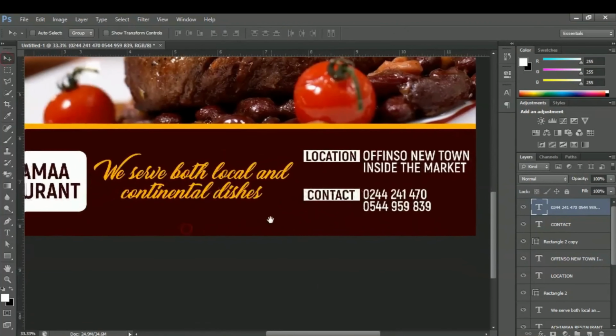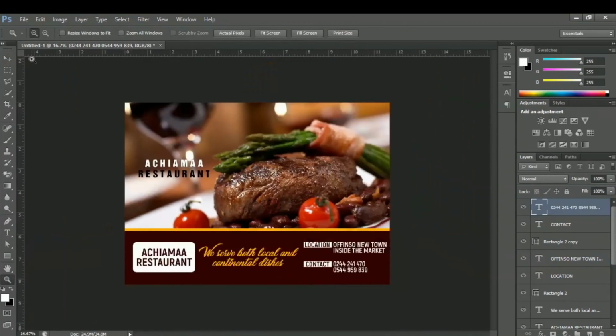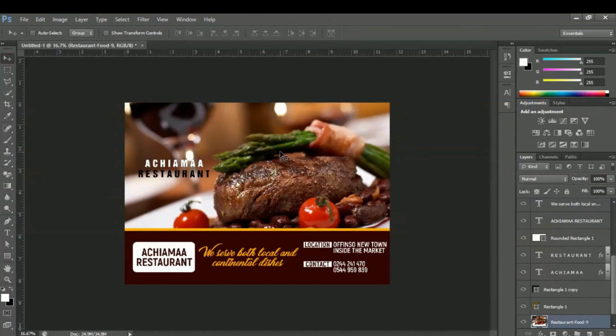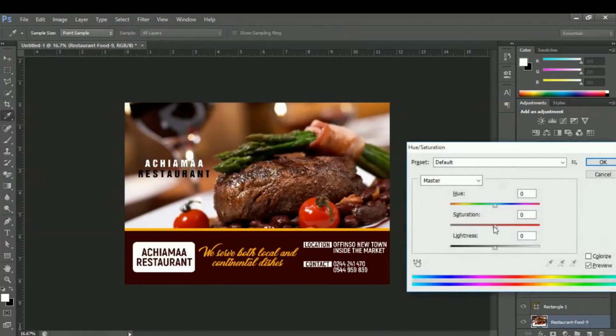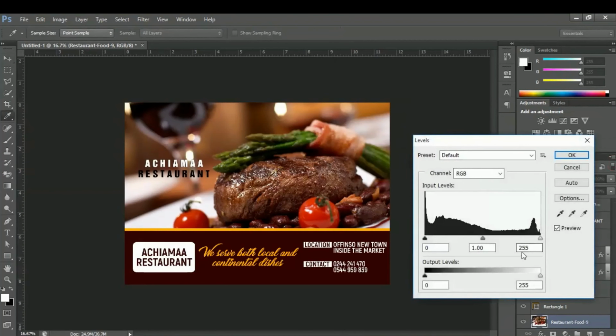Okay, so after we are done with this, we can go ahead and go back to a couple of things over here. We can select this particular image, press Ctrl U, and then add some saturation to it to make it brighter, and then press Ctrl L to adjust the levels, like this, so that it will be very bright.